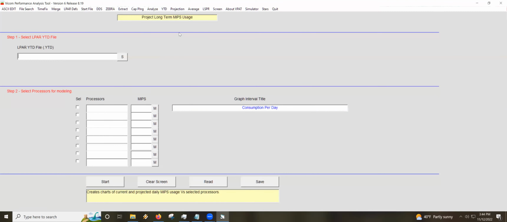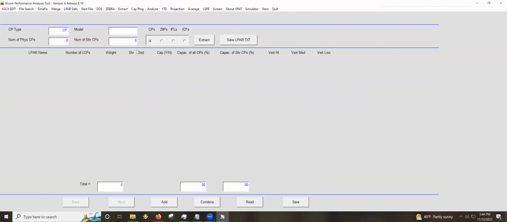We can also look at LPAR defs, which are over here. And LPAR defs basically allow us to look at the actual configuration of our system at any interval while it's running, while it's up. And this can help us look at configuration issues or understand how our system is configured.